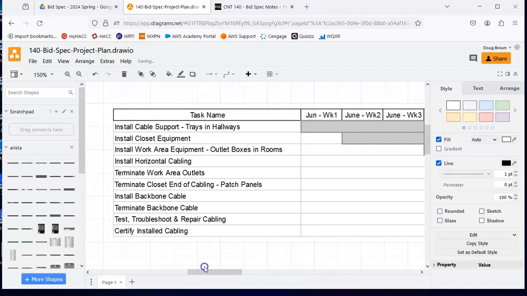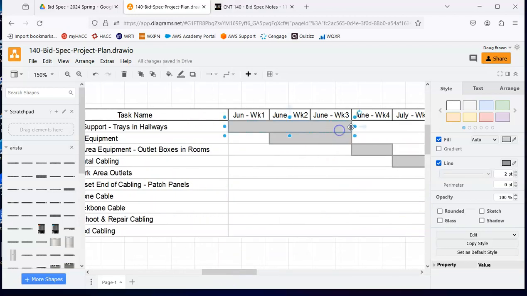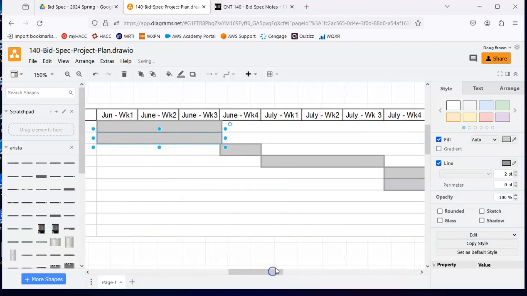So now that I have that, we're just going to estimate things are going to take like a week or whatever. So installing cable trays, that's going to take a little time. So we might want to literally allocate maybe 2-3 weeks to do that. But even if we say 3 weeks here, it doesn't mean we can't have somebody start installing the closet equipment at the same time, especially if we have enough people on our team. And that's what these are here for, to try to show how long something's going to take.